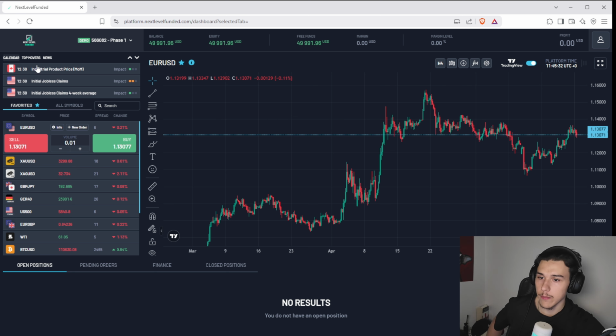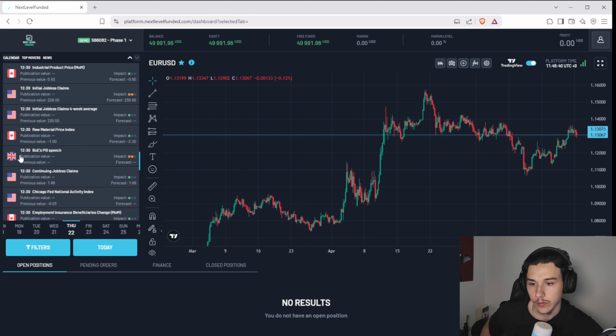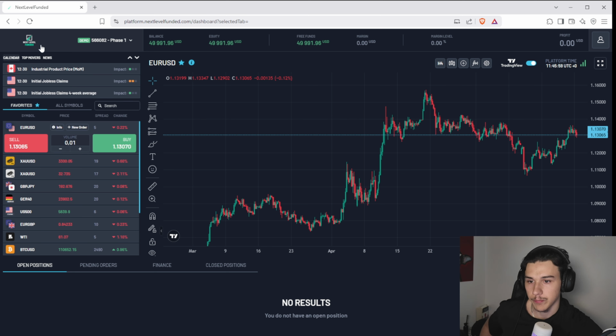And then below that, you have your calendar, which shows you news for different pairs and the impact it has. So for example, at 12:30, I can see that we have initial jobless claims for the US dollar, which will have a medium impact, which is good. So you can be prepared for news, and you can be prepared for if the market will move quickly. And then you can filter if you want low, high, medium impact, and what kind of currency you want the news for. All right, great.